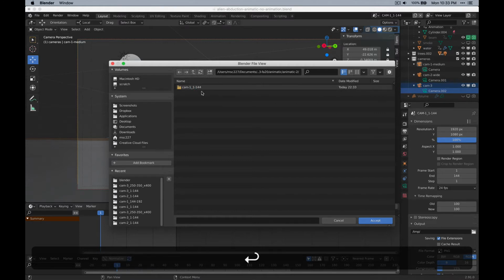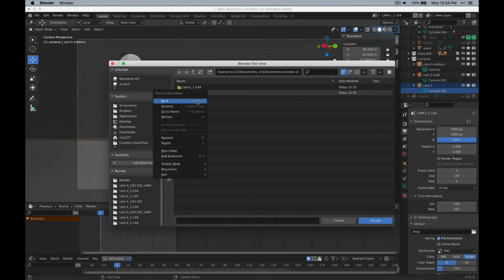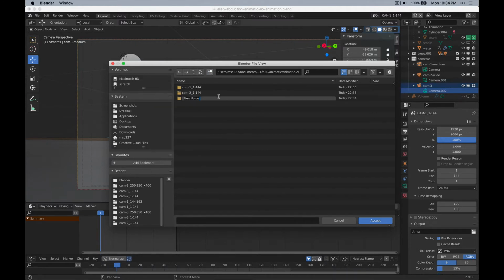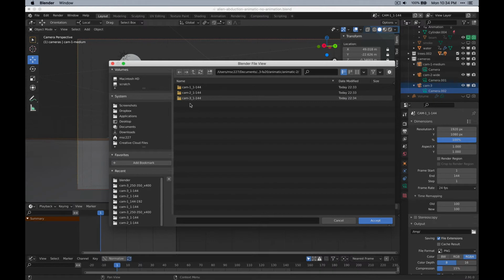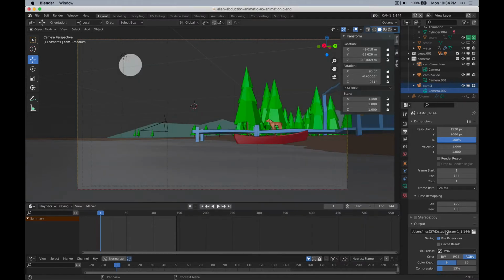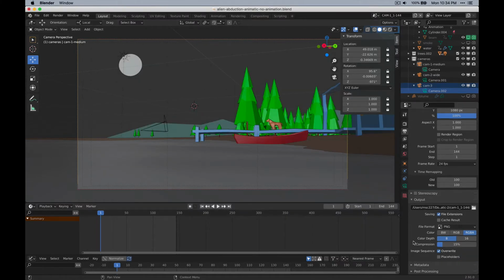I'm going to call this cam-1_1-144, right? And we can actually make all of our folders right now if we want. So why don't we do that? 2_1-144. And I think we're probably going to have cam3 1-144. All right, so we'll add the others as we go. So I'm going to select this one here, double click, and then accept it. And now that folder is set up under output settings.